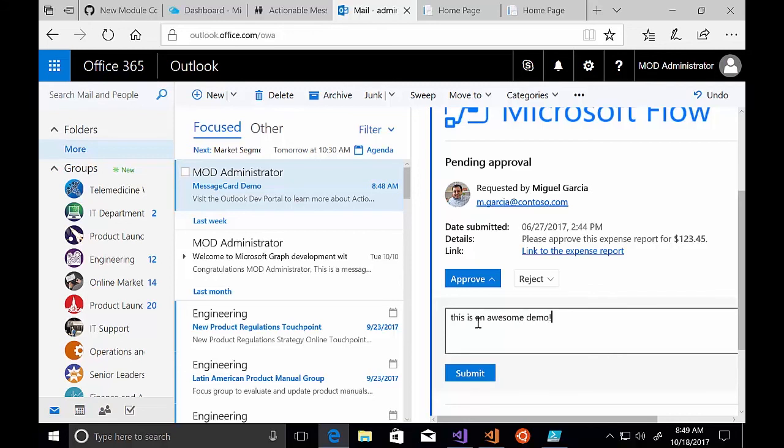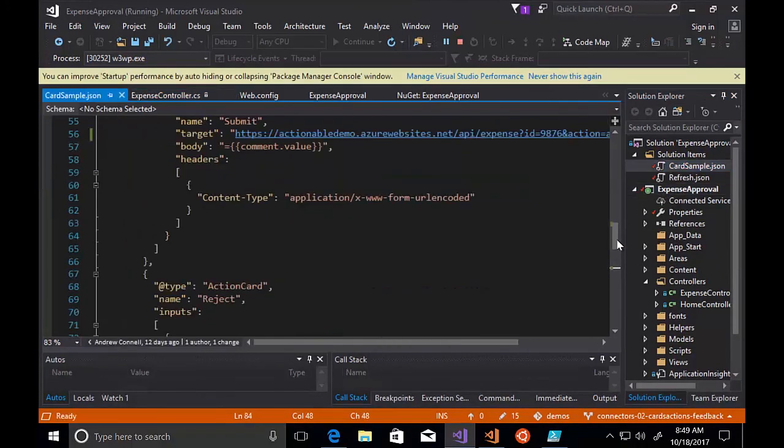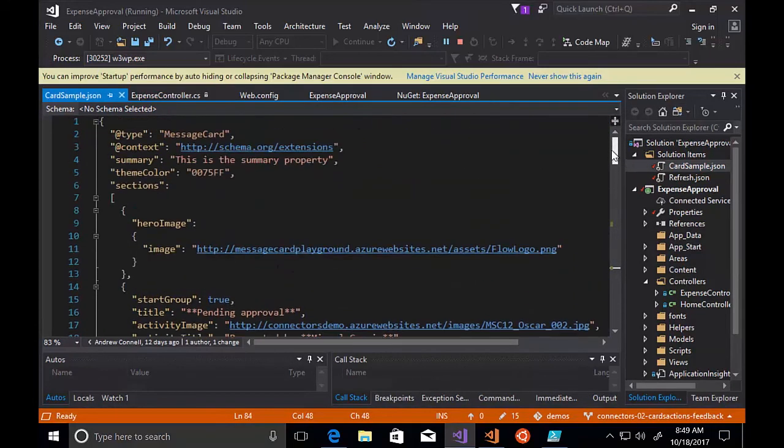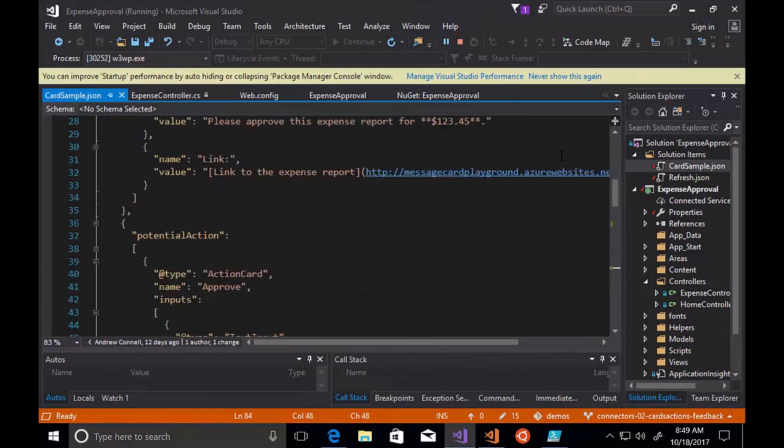Now, before I click submit, where did the source for this card come from? If I go back to Visual Studio and look at the card sample.json, just remember that the way this happened was that I had this card sample JSON submitted to the application via email, and that was done using PowerShell, if you remember.